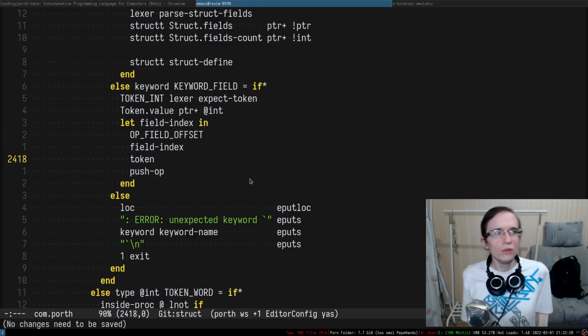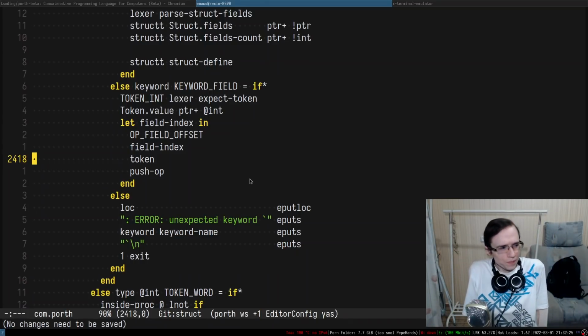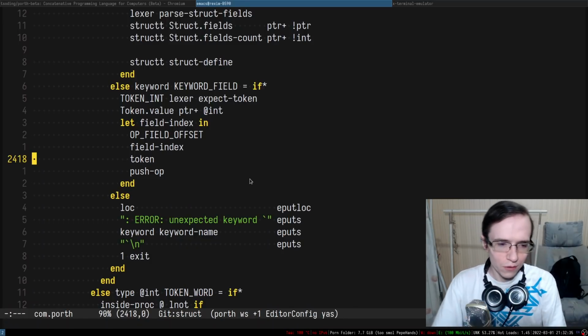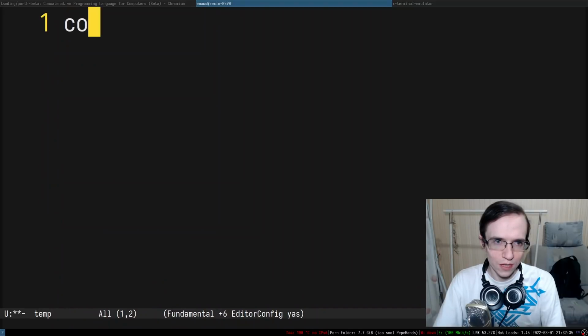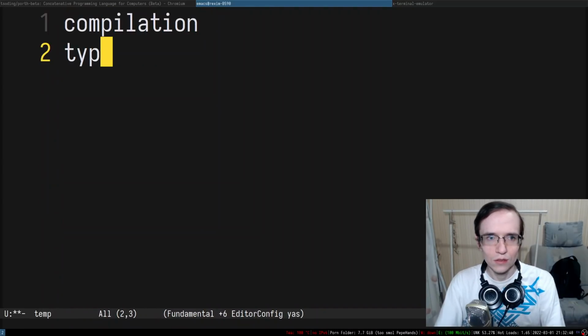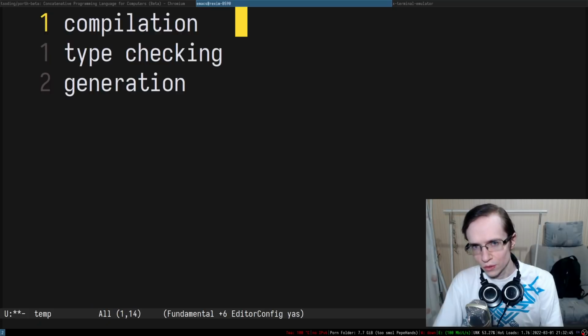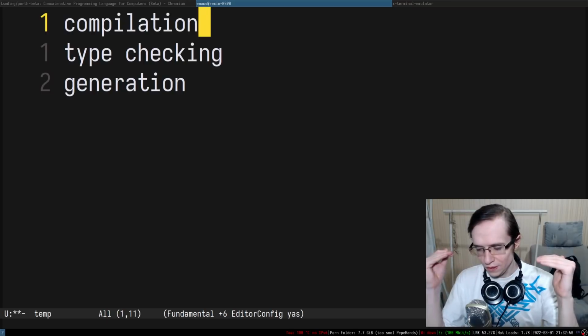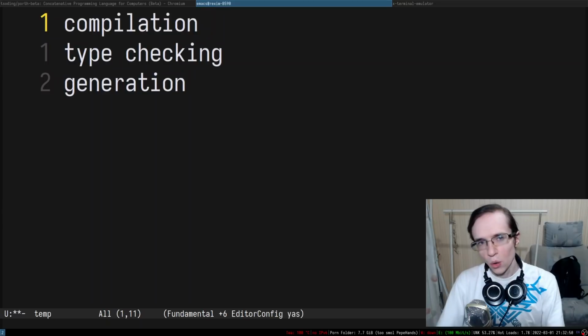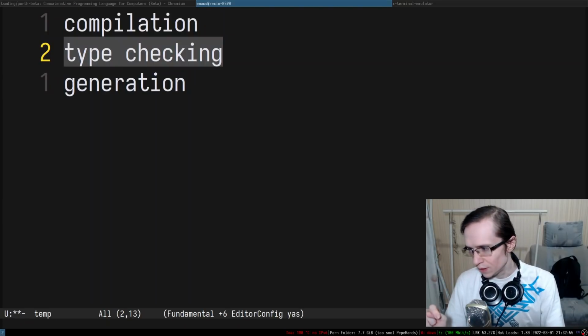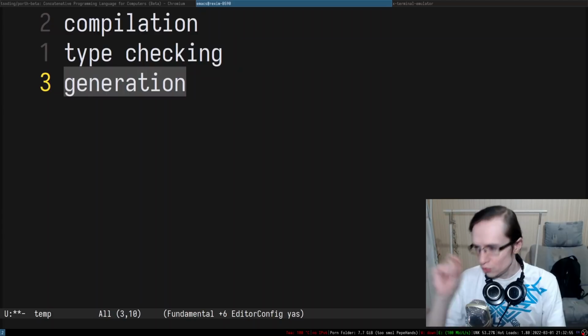Though we kind of lose information during the generation. Oh, this is kind of interesting. So we have several steps, right? We have a compilation step, then type checking, then generation. We don't know the type of the structure, the type at the top of the data stack, at the compilation step. We do know it at the type checking step, and we forget it at the generation step.